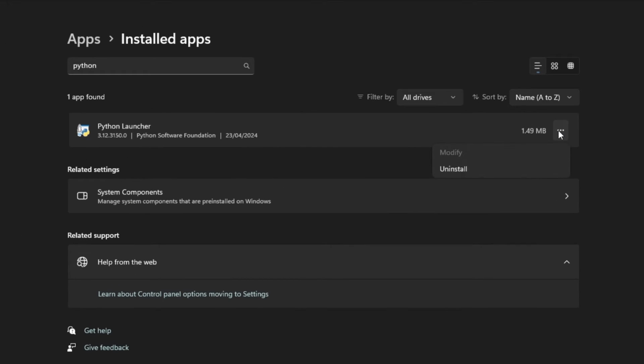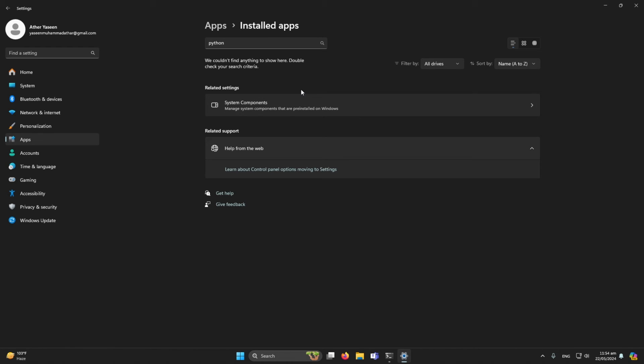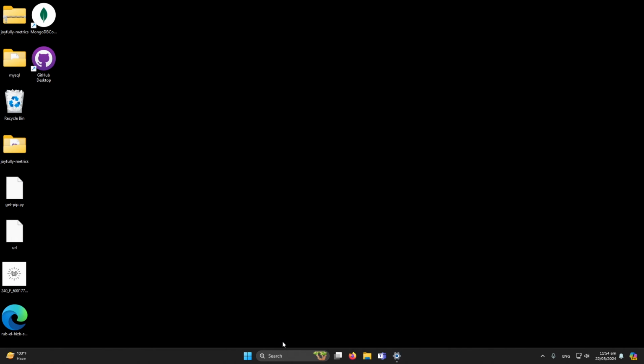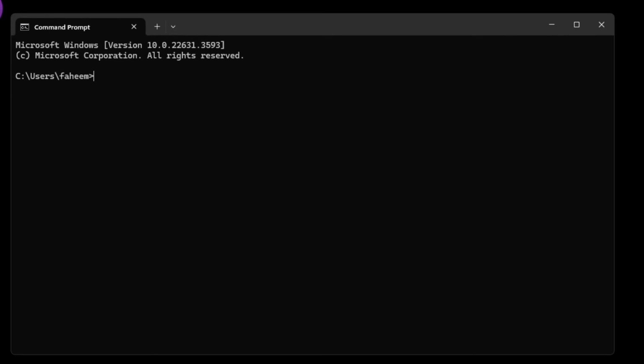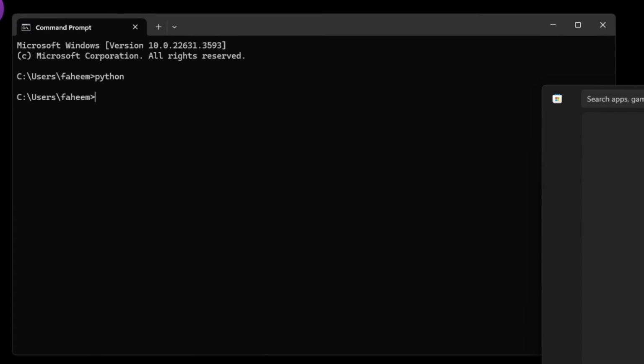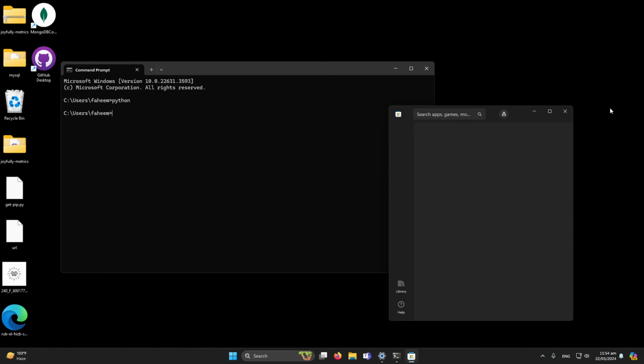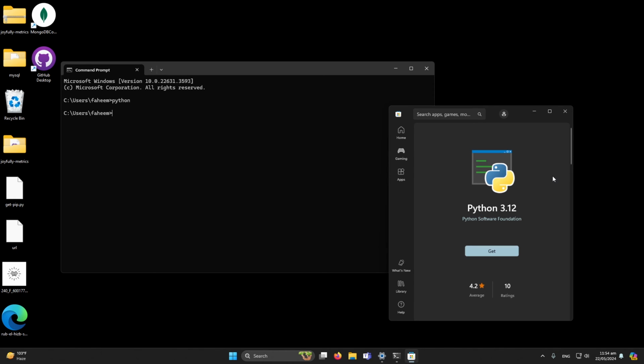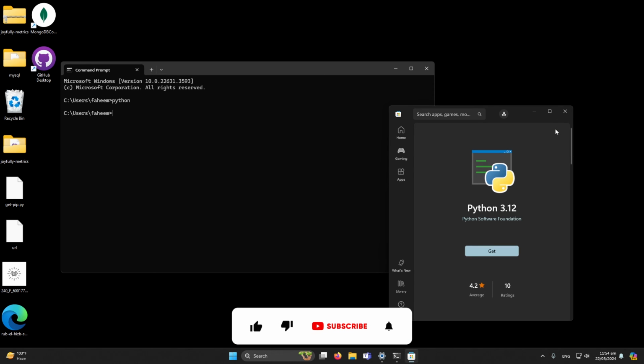From here again I will click on these three dots and click on uninstall and uninstall. Press yes. So the Python launcher is uninstalled as well. I will minimize this, close the CMD. Again I will type CMD and type here Python. Okay, you can see that there is no Python installed on our Windows 11, and it is moving me to search for Python if I want to install it.